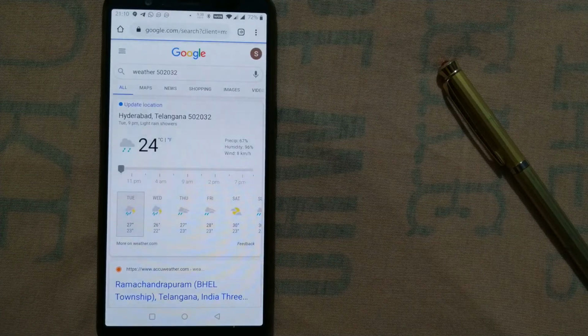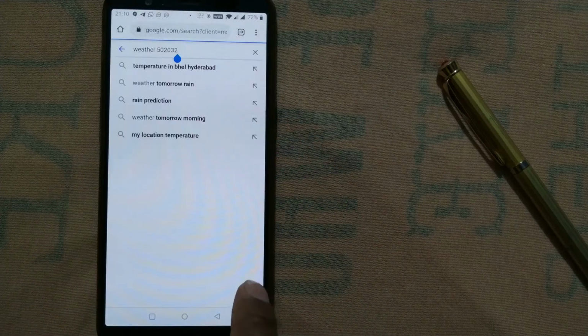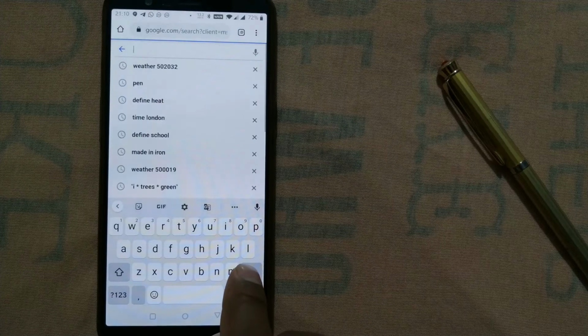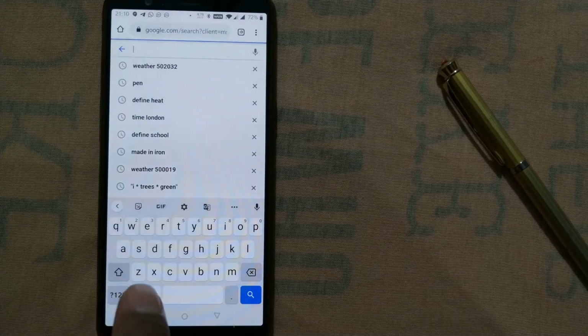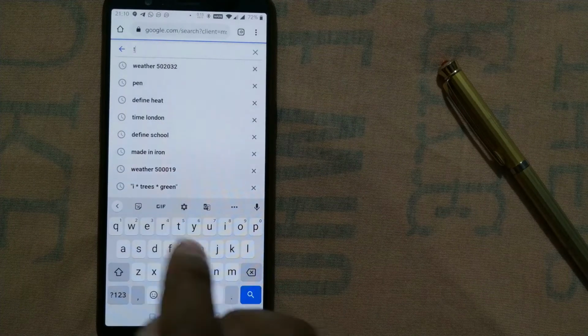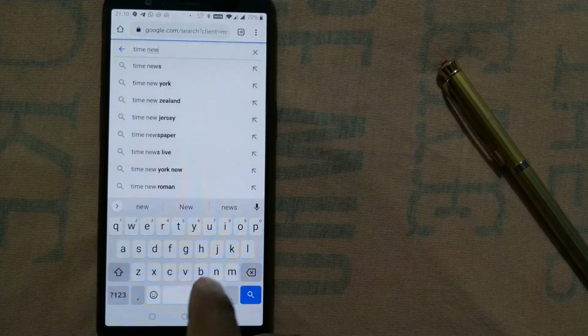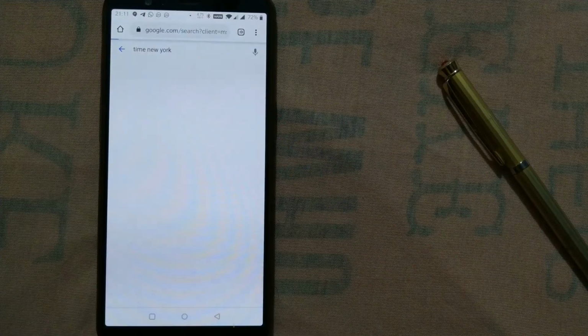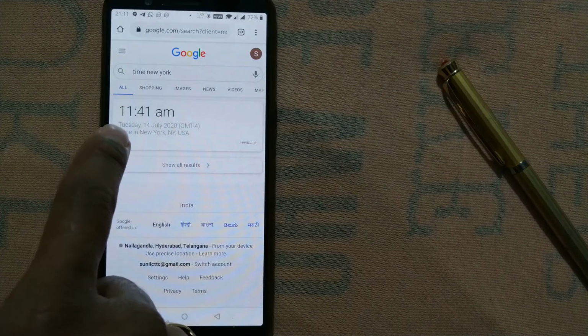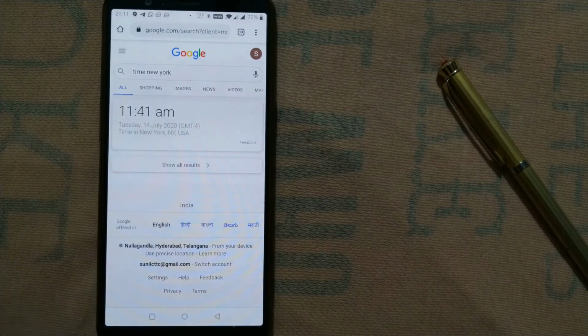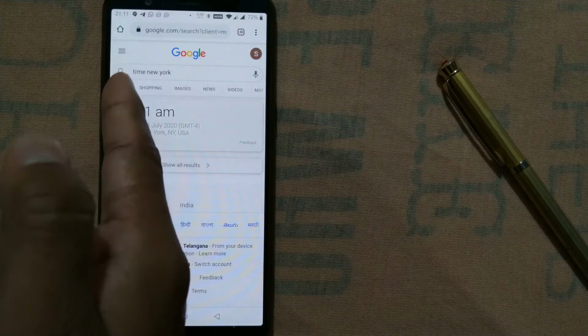In the same way, you can find the time of any place around the world, based on the time zone they are in. So if I type time, for example, New York, let's see. Now it is 11:41 a.m. in New York. So directly, the current live time you can get. Just type time and a city name.